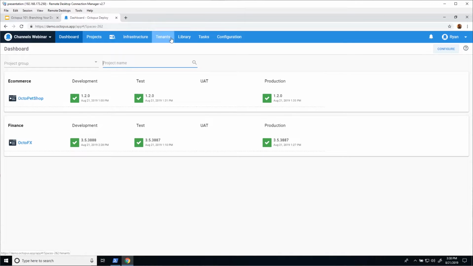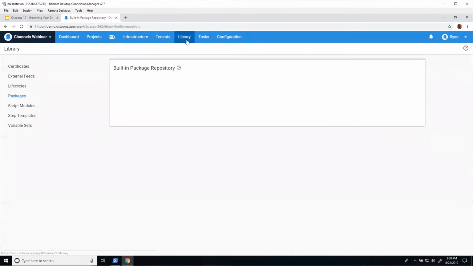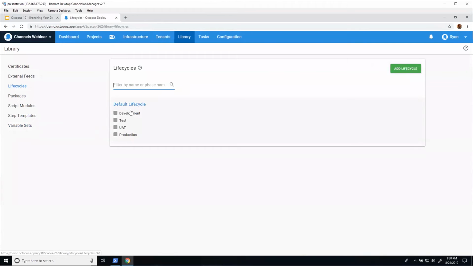So to get to your lifecycle definitions, we'll go to the library section, and there's a lifecycles menu item. And you can see the default lifecycle, and it's got a nice preview of the flow your application is going to take. And these are called phases. So there's a development phase, a test phase, UAT, and production. And all of those phases contain one environment. Phases would be analogous to a stage. So if you're used to hearing pipeline and stage, lifecycle and phase are similar terminology.